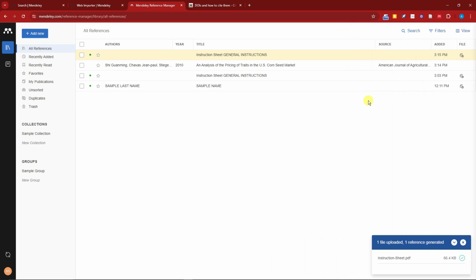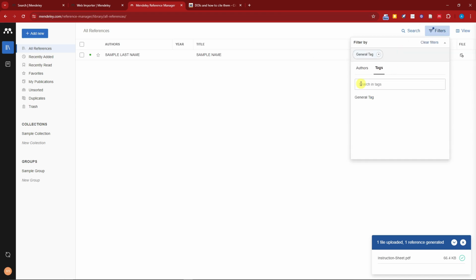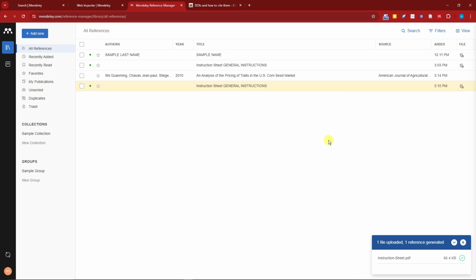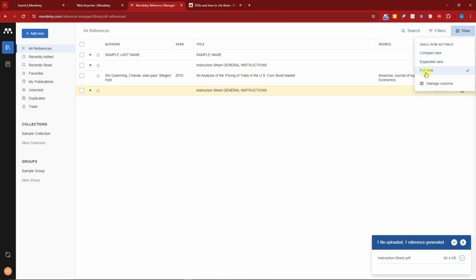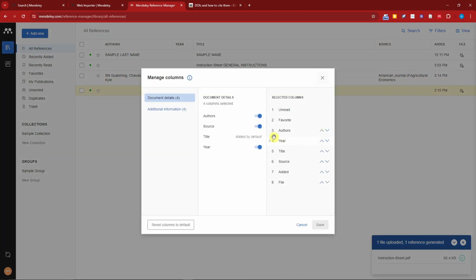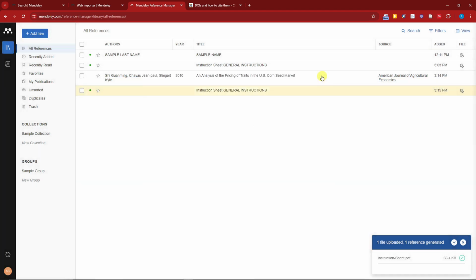You're going to see here also on the top section, we have filters. A tag is right there. As you can see, if I click on general tag, only the one with the tag will show up. The author is right there. Basically, it's an easy way to search for your item, especially if you have hundreds or thousands of citations here. Now for the view, you're going to have compact, expanded, or full view right there. You can also manage your columns to adjust them to your liking.